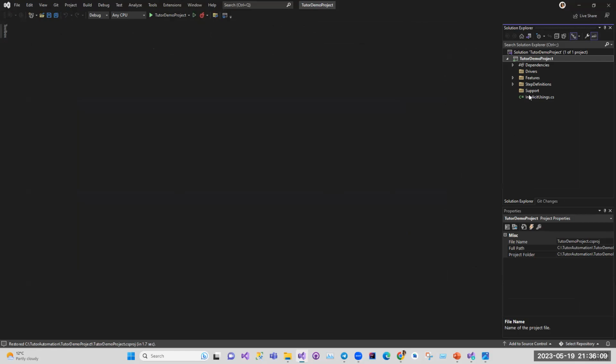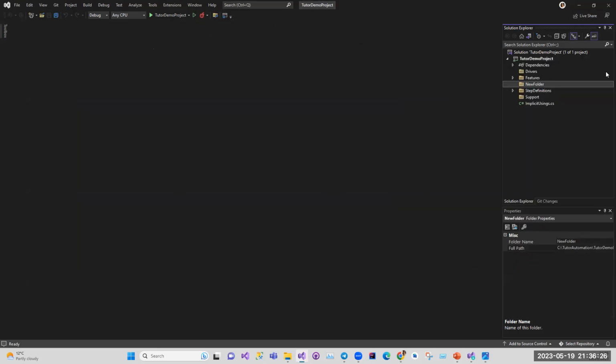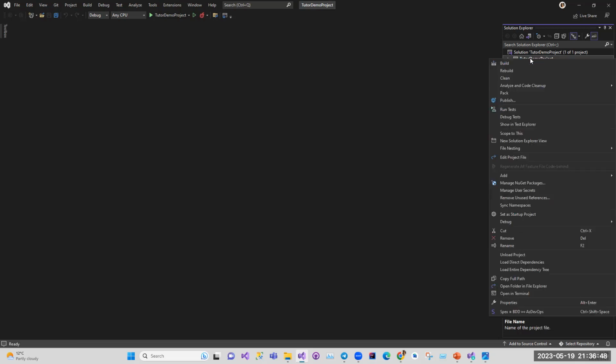So what you need to do here is to add to your folder structure. So I'm going to add to the folder structure. I'll call my folder, I'll give it a name. So that's my page object. Then I'm going to do the same for hooks.